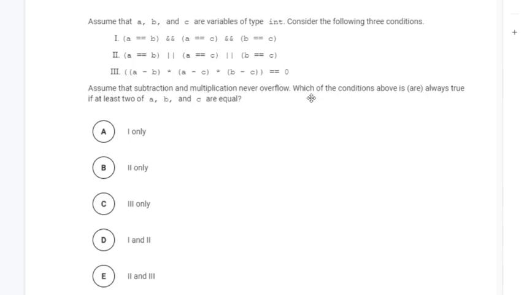Assume that subtraction and multiplication never overflow, so we don't have to worry about that. Which of the conditions are always true if at least 2 of A, B, and C are equal? At least 2, so one of them could be off. So A is not always true if one of them is off. B is always true if at least 2 of them are. So 2 is fine. C, if at least 2 of them are equal, one of these will be 0. So 2 and 3 are both true.